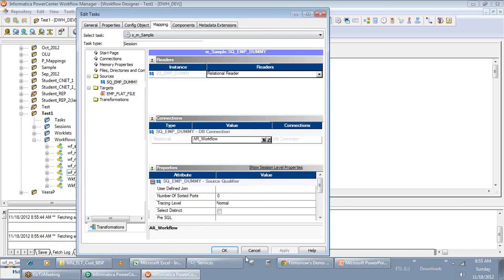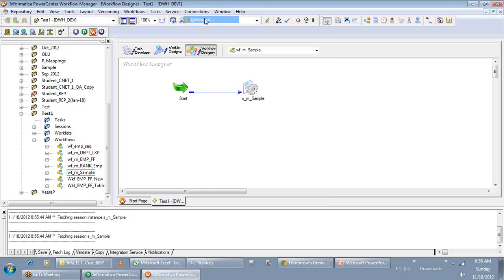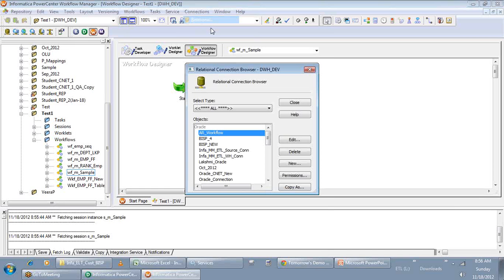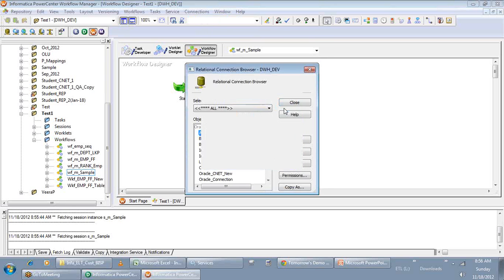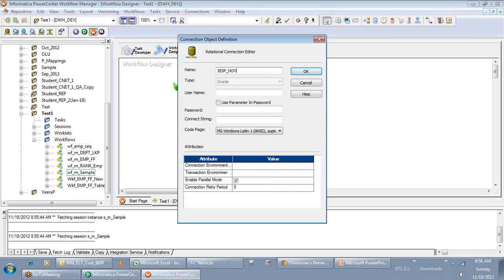Relational, new, select the type of database. These are all one-time activities. As you're doing it for the first time, you're doing it. Once it is there, you can reuse this for multiple workflows. You don't have to do it every time. I give the password and the connection string, click OK. This is the one.